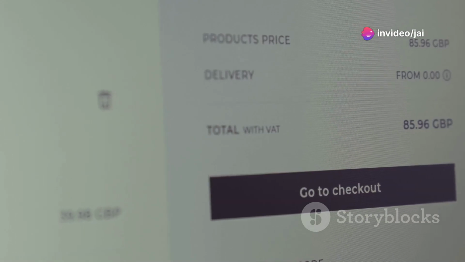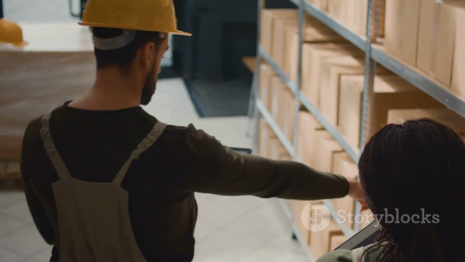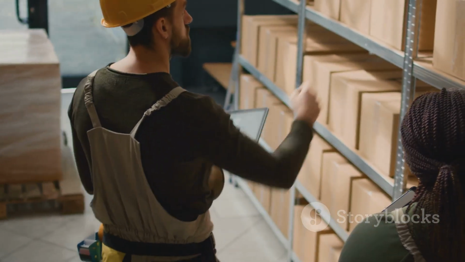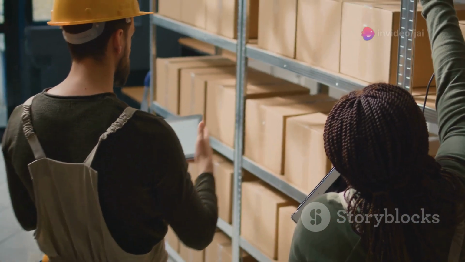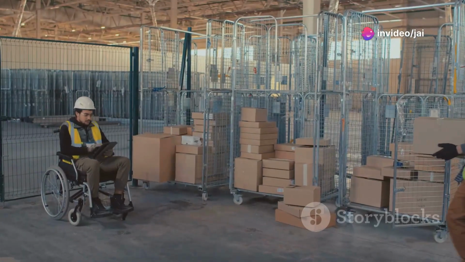This model is perfect for those who want to focus on marketing and customer service rather than logistics. This model has low startup costs and can be managed from anywhere. Whether you're at home, in a cafe, or traveling the world, you can run your dropshipping business with just a laptop and an internet connection.